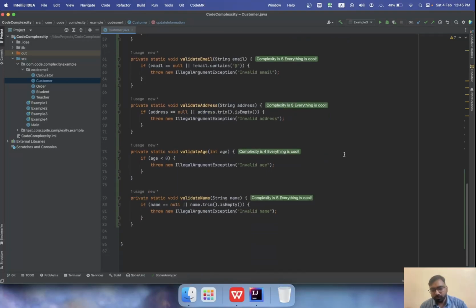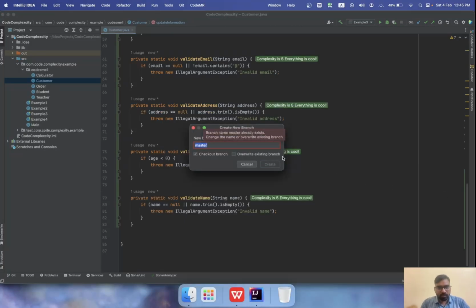Okay, so let's commit this. We are going to create one branch from here, and we will say long method bloater code smell fix.